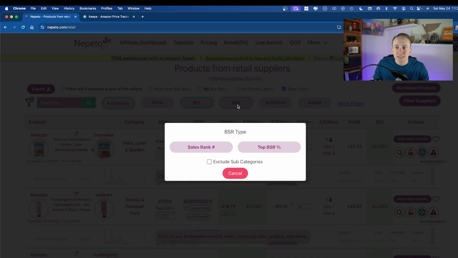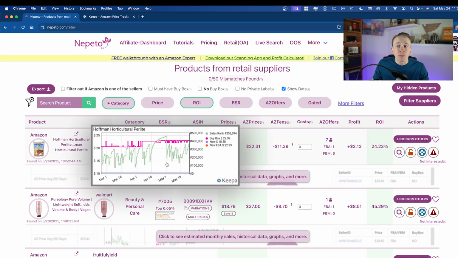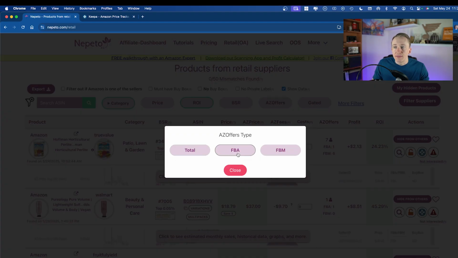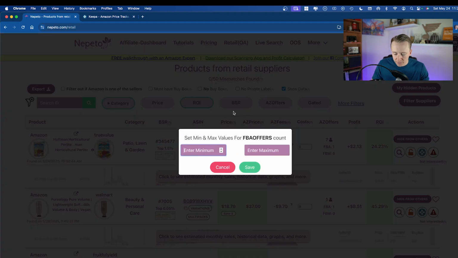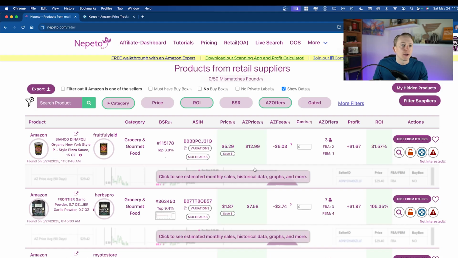You could set up sales ranks as well if you want to ensure that it's under a certain sales rank. I personally don't care as much about that because I like to evaluate products as I come across them. You can also say, hey, I want to make sure that there are at least a minimum of 2 FBA offers. And so I'm going to go ahead and do that as well, just for making sure that it's not a private label type product or any type of an item that I wouldn't want to purchase.